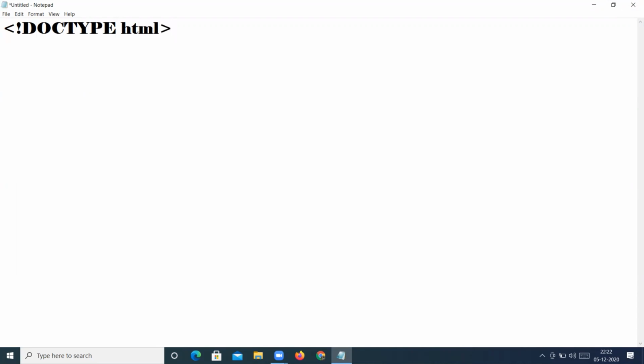HTML and close the... We are right. So this is an HTML tag. So this says you are typing an HTML. You are creating an HTML document. Then comes the head tag. So this is compulsory.